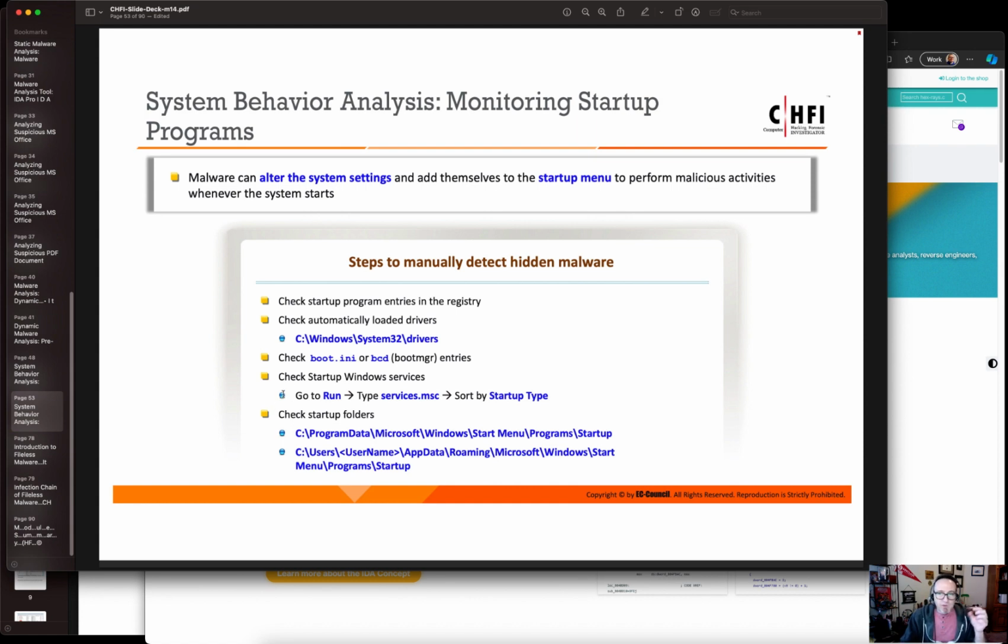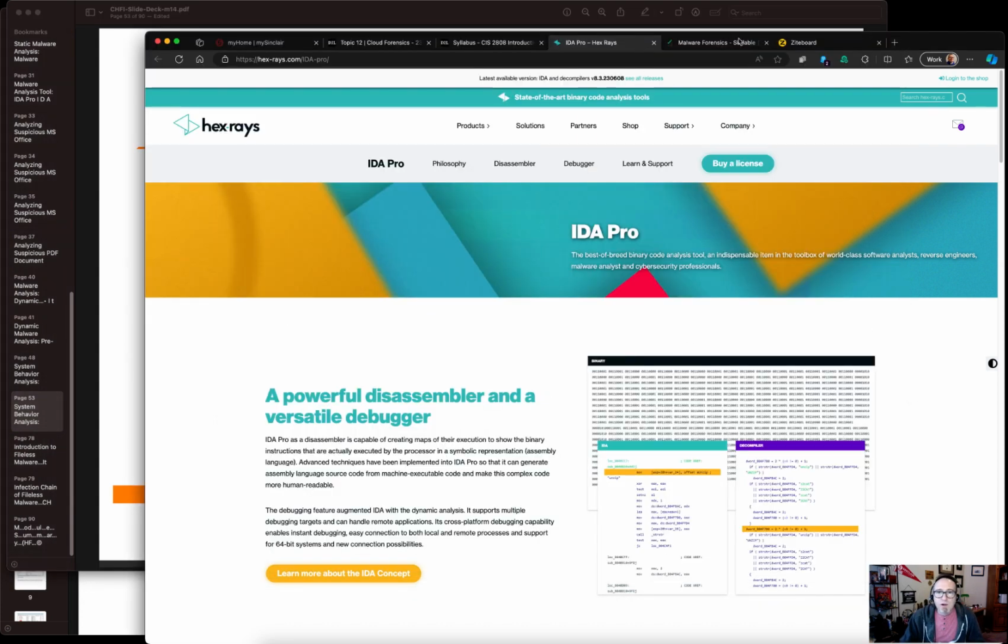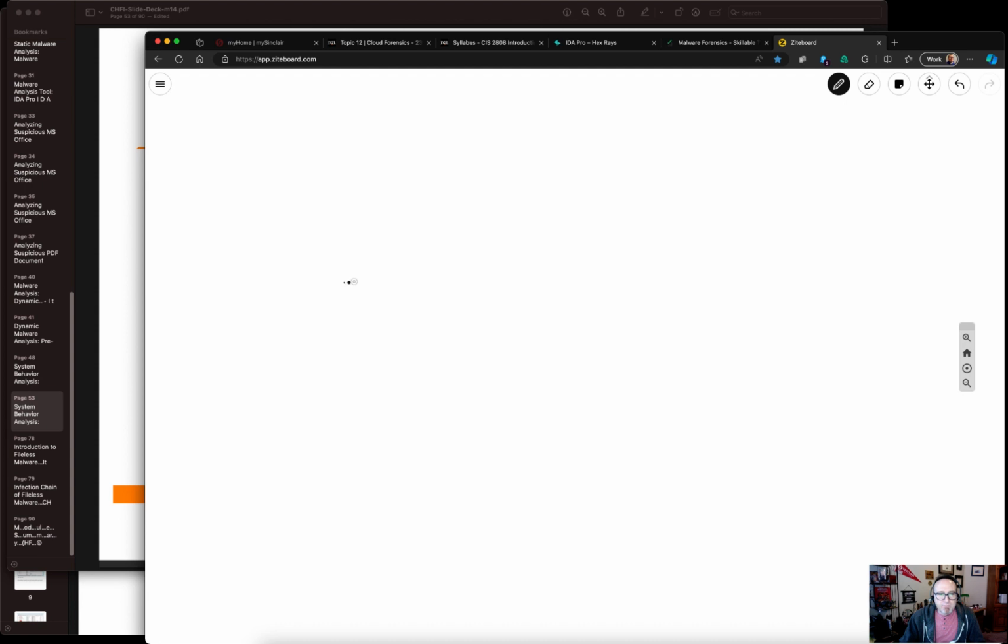And of course, the last part of this is network. A lot of times this malware is going to do something. Now, if this malware is intended to only destroy the system, there might not be any calls out, but from our system, we'll look for things like DNS calls.